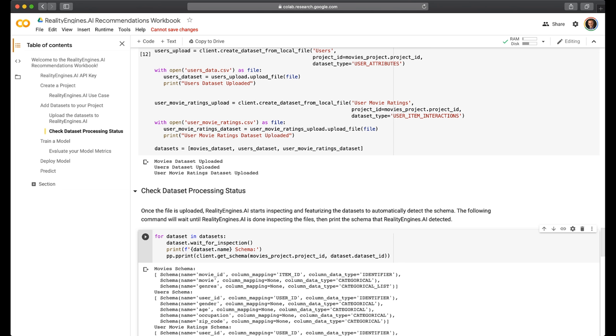So for each of our data sets, we can inspect. For the movies data set, which had the columns movie ID, movie, which is the name, as well as the genres, we see that the column mapping was determined to be an item ID for the movie ID, and the data type was an identifier. And inside of our genres, as another example, we have the data type categorical list.